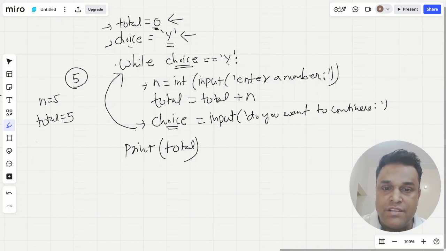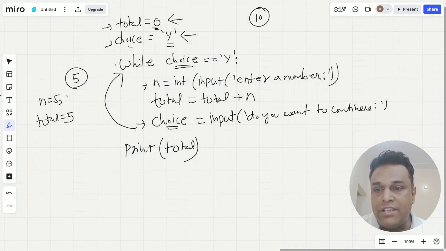If it is yes, if it is y, that character, then again it is going to run this statement. So again, it is going to collect a new number from the user. Suppose this time the user has given 10. So the value of n is now 10. And then this statement, total is equal to total plus n.